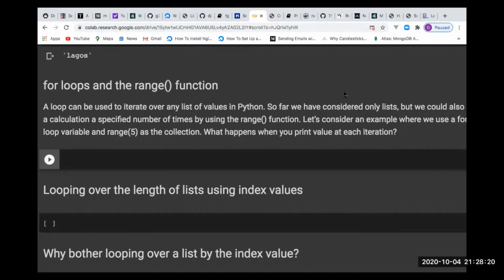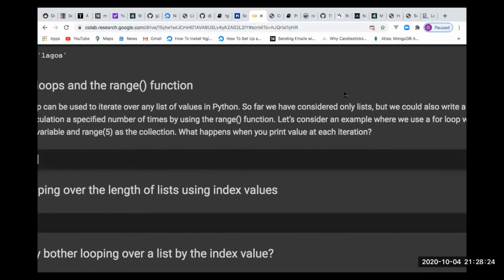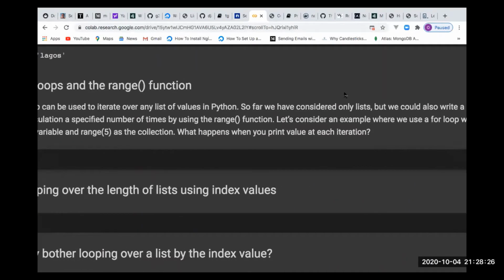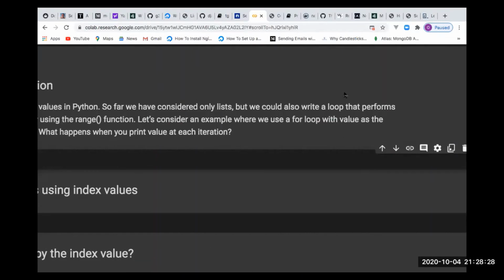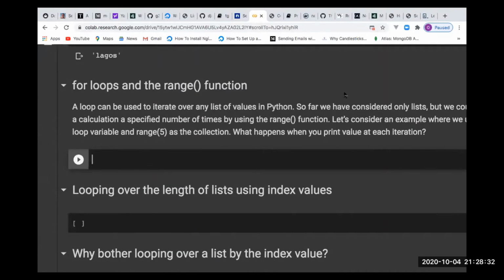Let's consider an example where we have a for loop with value as the loop variable and range as the collection. What happens when we print the value at each iteration? We do something similar, but I will still do that now.